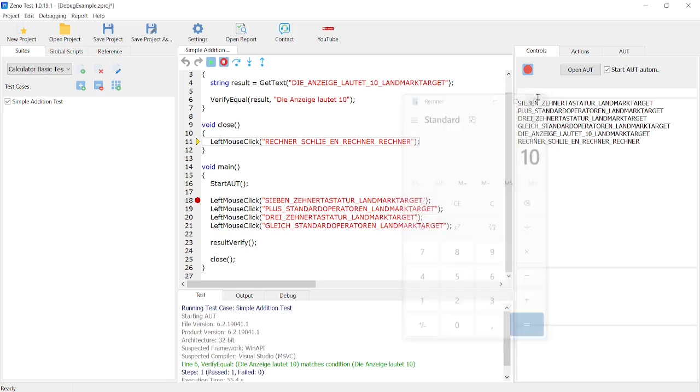With the integrated debugger, Zeno Test reaches full IDE-level script debugging capabilities. You can set and remove breakpoints. You can execute scripts step by step. You can debug across function boundaries. You have full control over execution flow. This significantly improves test development, debugging, and maintenance.